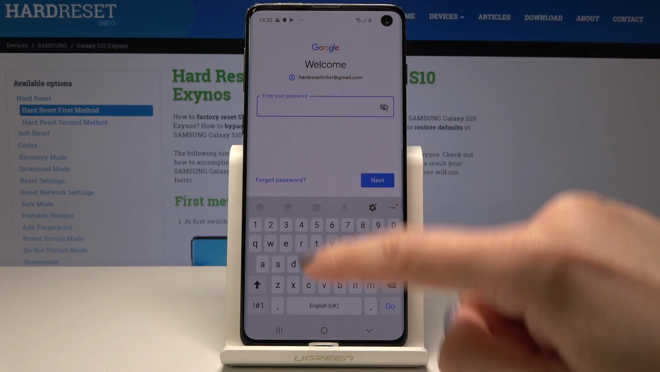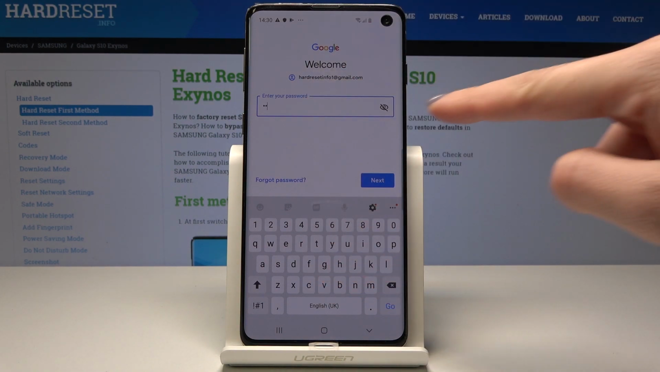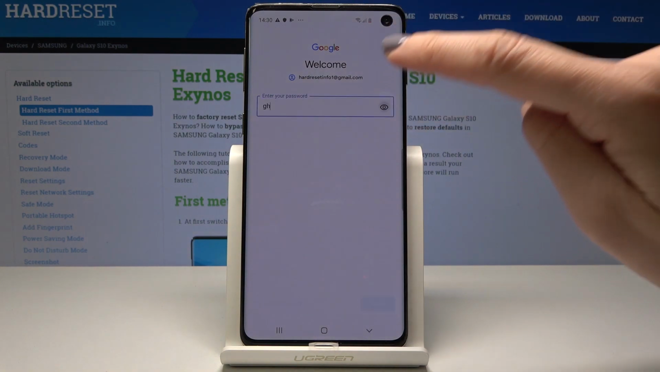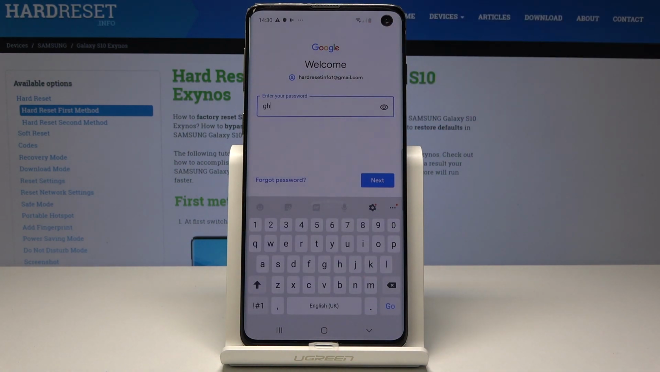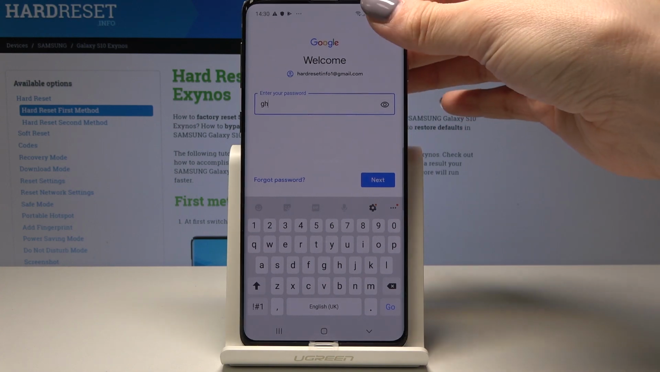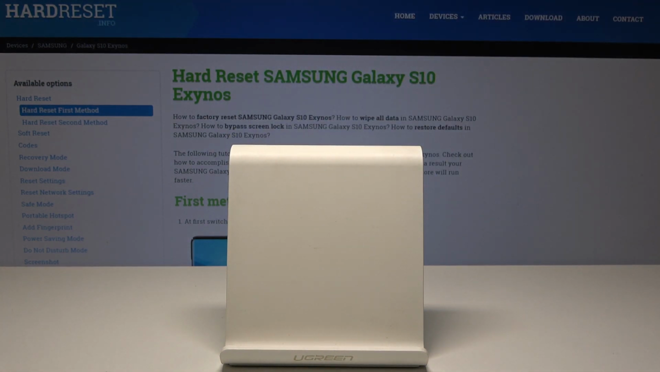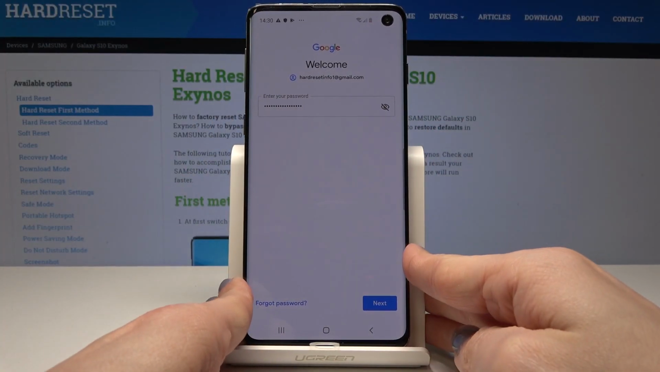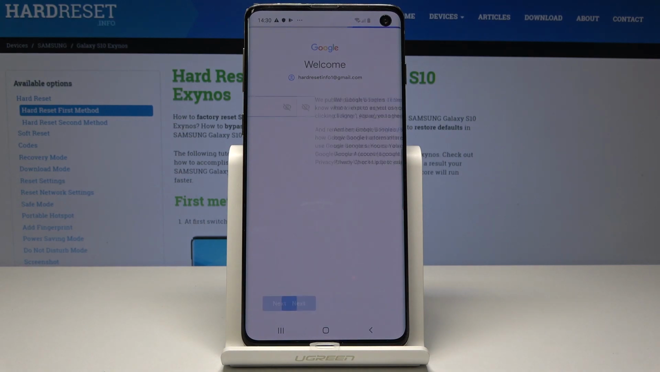Here you should enter the password, so as you can see if you will be typing and then if you will click on the icon, you will be able to see the letters that you just typed. So just give me a sec to enter mine. And as only the password is typed, just tap on next.